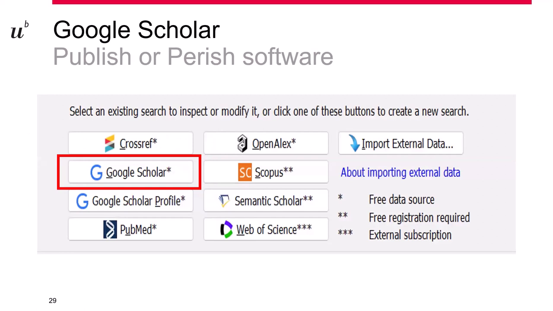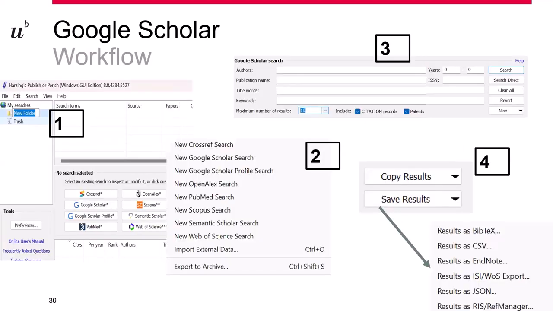Here, if you install the Publish or Perish software, you would then select your source, which would be Google Scholar. Here is a workflow of what would happen. You would create the project, select the source, and then search as you were searching in Google Scholar. It does recognize the Boolean operators, those particular symbols that I showed you in the previous examples. Once you've done your search, you can then designate the maximum number of results, save them, and export them into your citation manager or screening software.